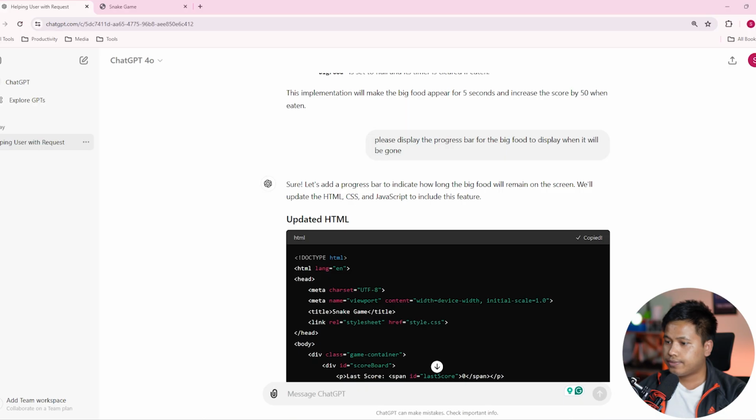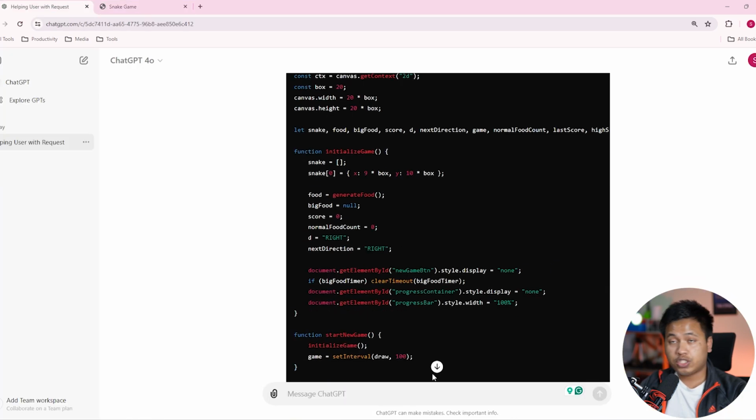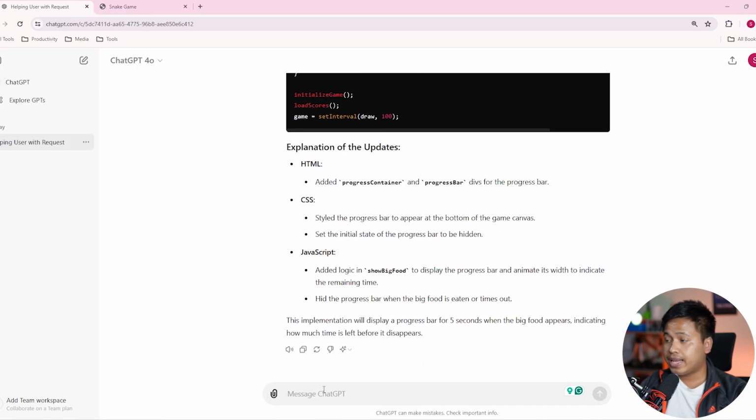Copy, paste. See the progress bar. Let me do that again. See if it went away after 5 seconds. See, it went away after 5 seconds. So now I don't want the big food score to be the same amount even if the snake eats it at the last moment. The score should not be 50 when it's eaten, when it's almost gone, but the score should be less for that case.